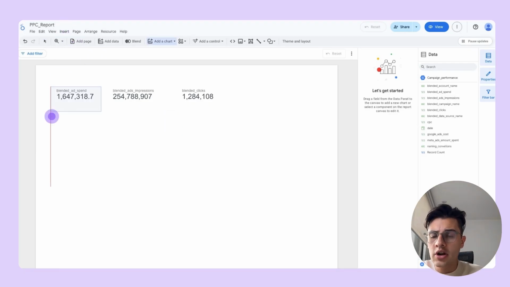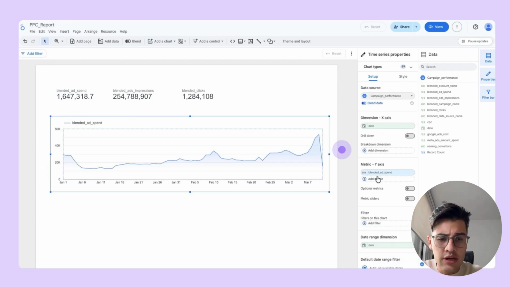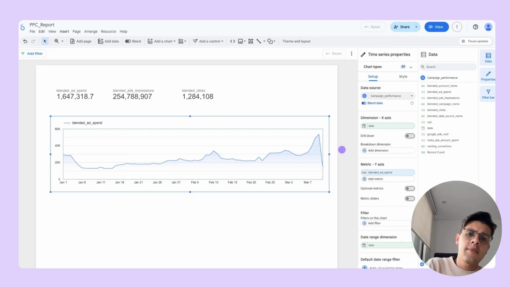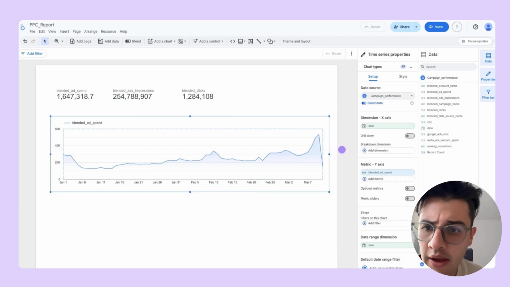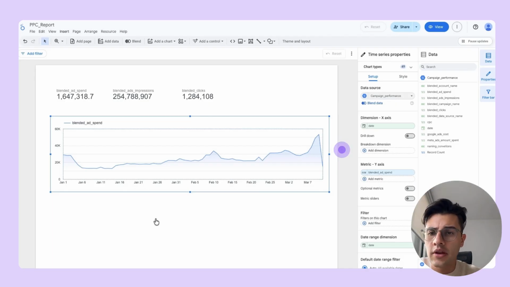Now I'm going to create a new chart. It's going to be a time series chart. In this case, you can see that the metric is blended ad spend, the dimension is date, and what we are seeing is the evolution of the ad spend over time. So we started a little bit behind 30K, and by March, we are already above 50K. Perfect.